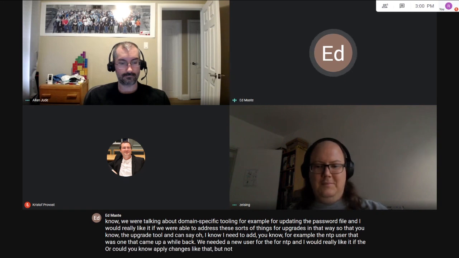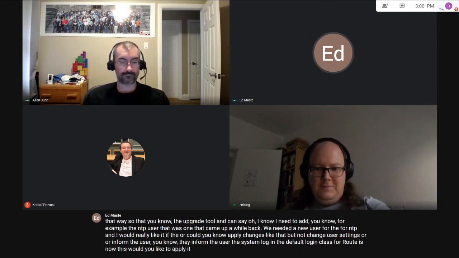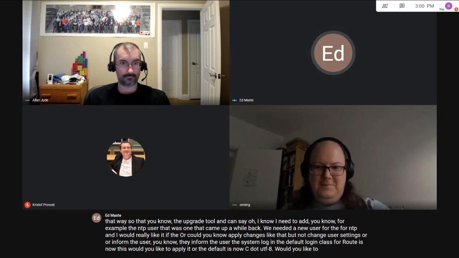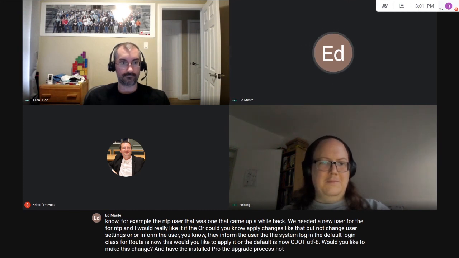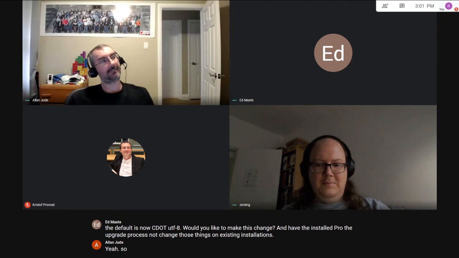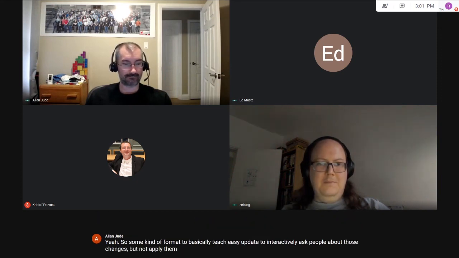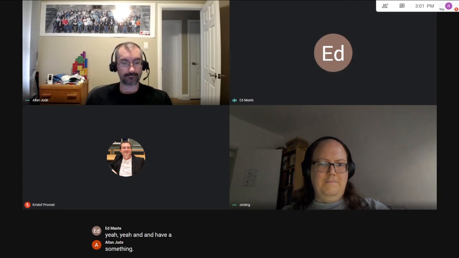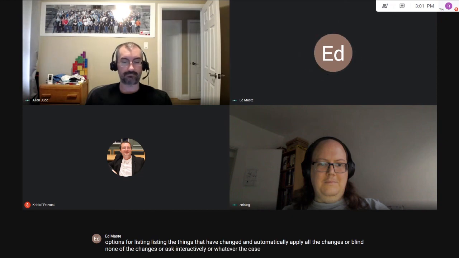but not change user settings, or inform the user, in the system log, the default login class for root is now this, would you like to apply it? Or the default is now c.utf8, would you like to make this change? And have the install or the upgrade process not change those things on existing installations. Yeah. So some kind of format to basically teach etc update to interactively ask people about those changes, but not apply them by default or something. Yeah, and have options for listing the things that have changed, and automatically apply all the changes or apply none of the changes, or ask interactively or whatever the case may be. Something like that, yeah.